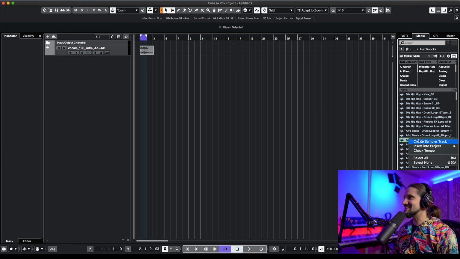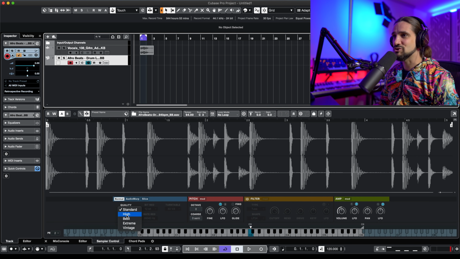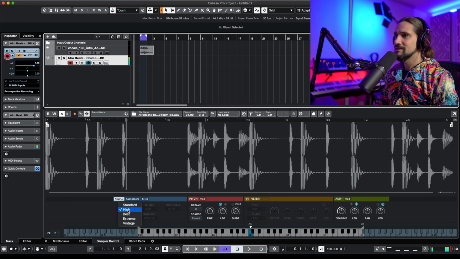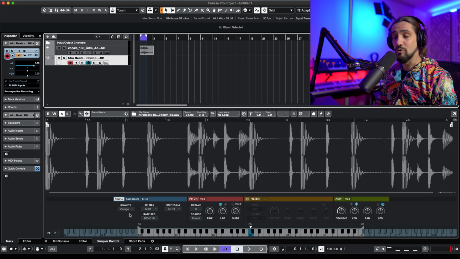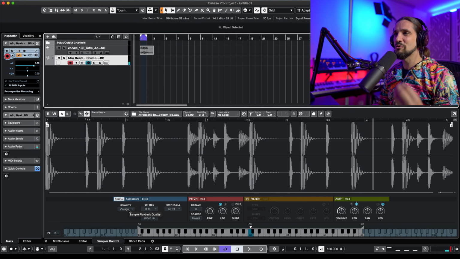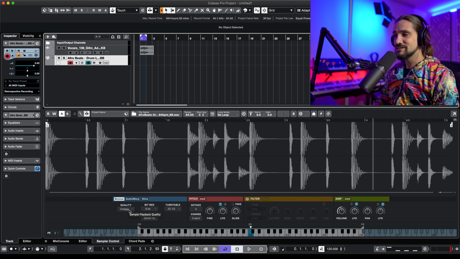So let's create a sampler track, okay? Right-click, create a sampler track. One thing that I can do straight away is change the quality of the playback. So we can go up to extreme. That's really good for high frequencies. And we also have the vintage mode, which I love. Check it out. So cool. It sounds so gritty. It gives you a completely different character to whatever you throw in there.